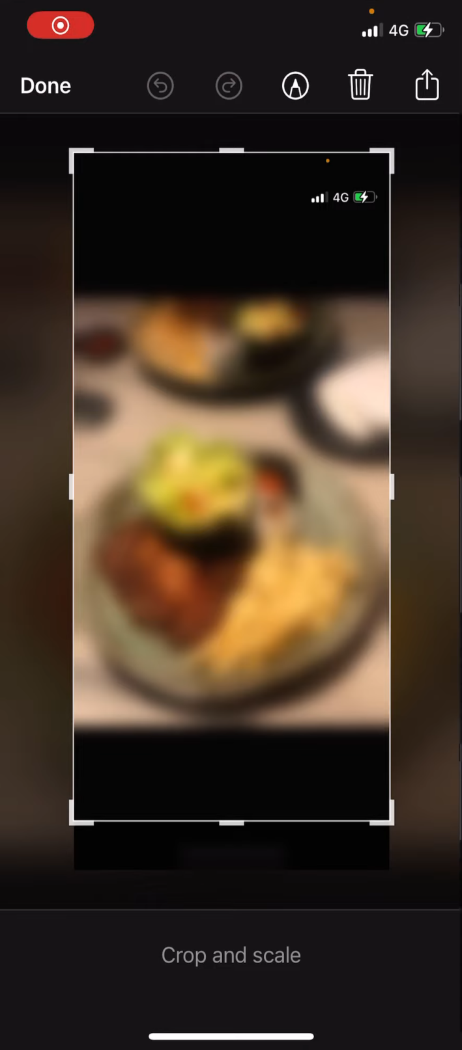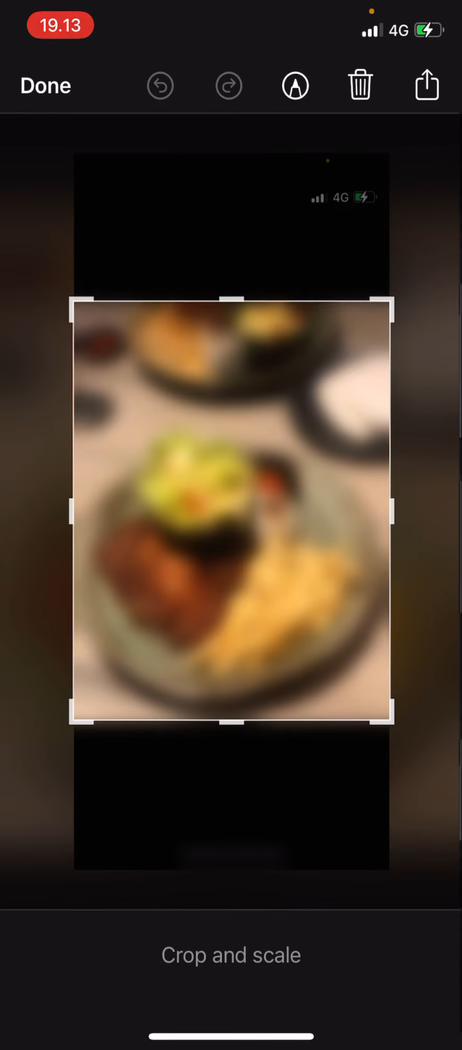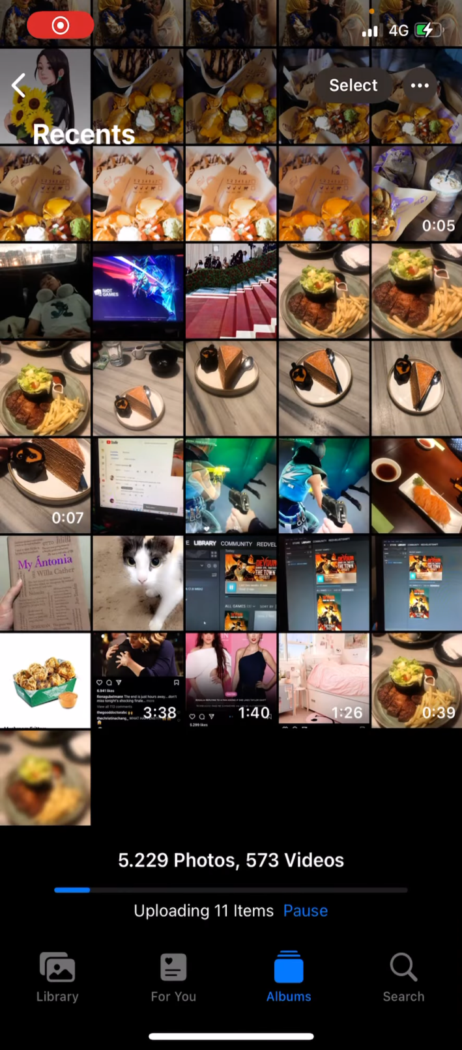Select the screenshot, and I'm just going to crop the sides. Then I'm going to press down and press save to photos. And if I just go to photos and go down here, I would have the blurred picture saved on my phone without going to any other apps and adjusting the photo.